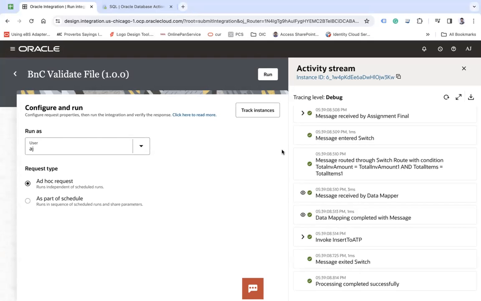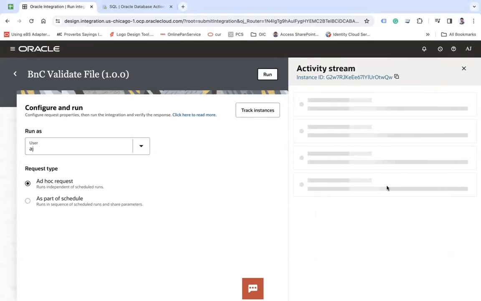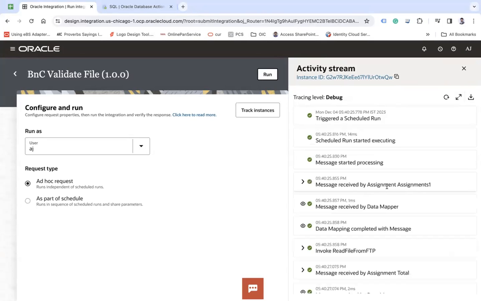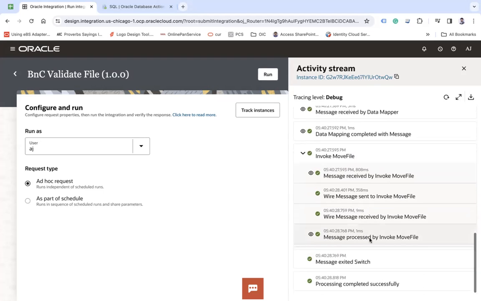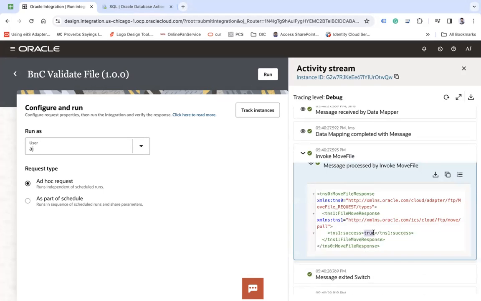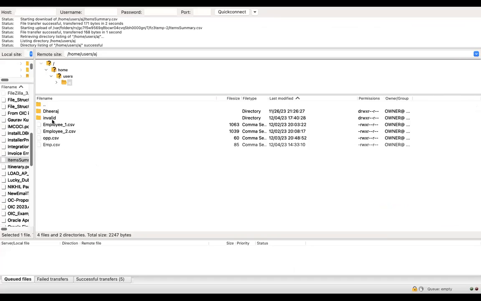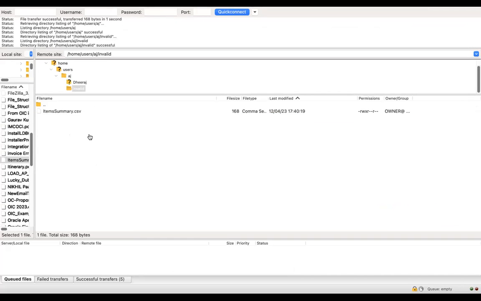Okay, cool. Now let me run this integration again. And this time the file will not process and it will move to my invalid folder. Process completed successfully. Here you can see invoke move file. Message processed by invoke and it is moved successfully. Let me go back to my directory structure. And here you see invalid directory has been created and file has been moved there. So this is how you can validate your file.